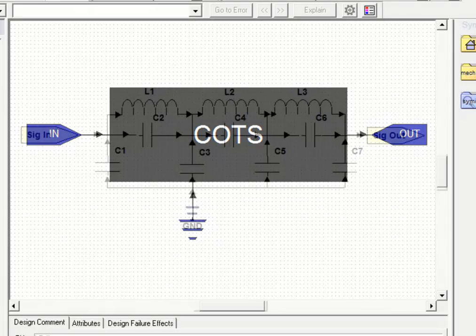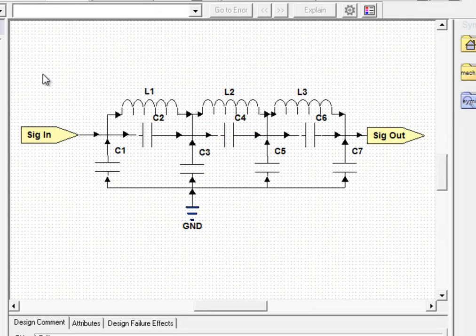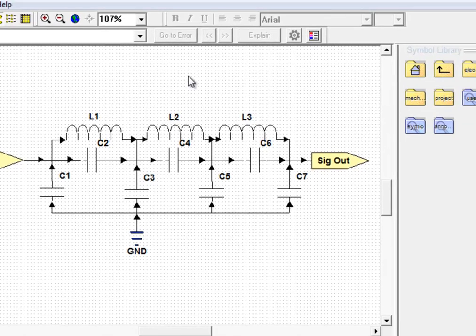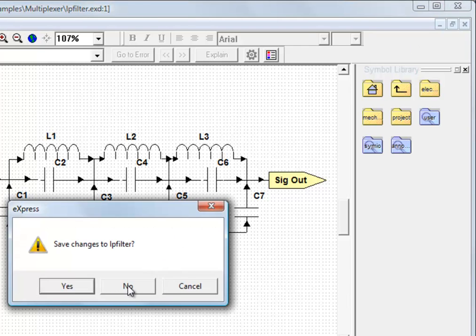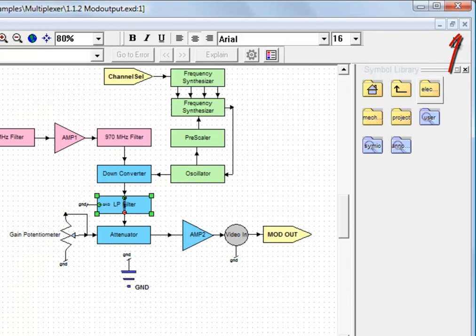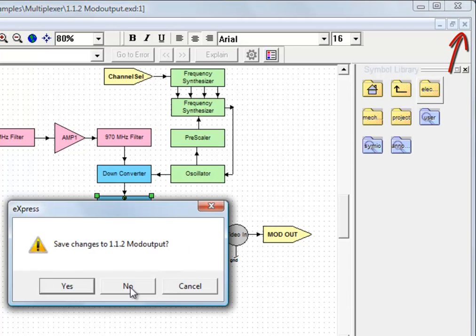So Express provides the user the flexibility to create as many hierarchical levels as necessary to accurately and efficiently capture the design to the economies, sensitivities, or any other constraints of the design objectives. To return to the top level model, simply close the lower level models, being careful to use this menu bar close icon.